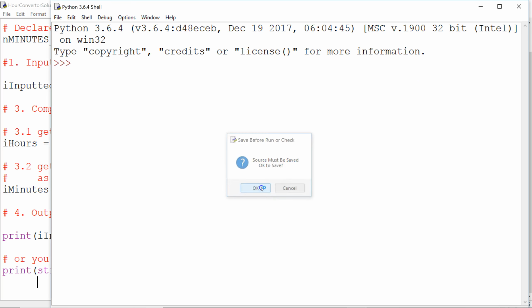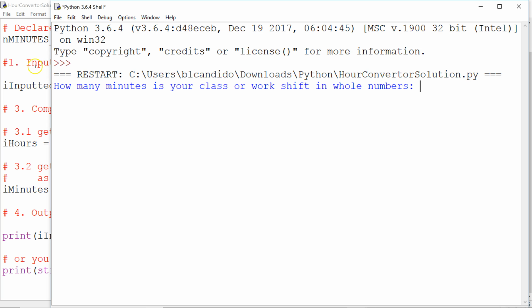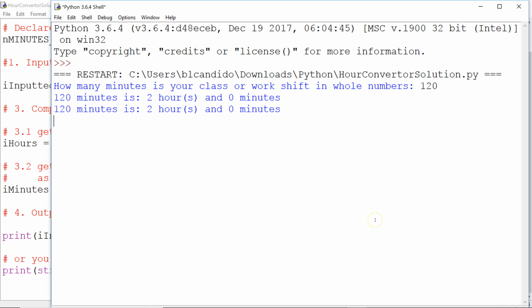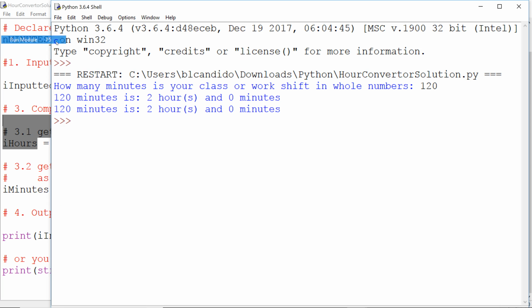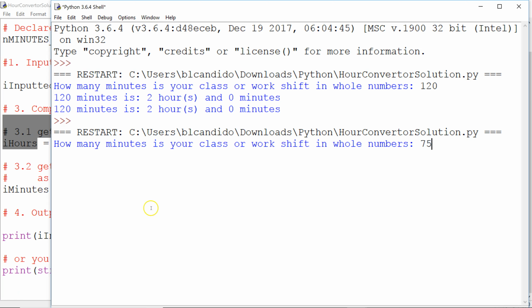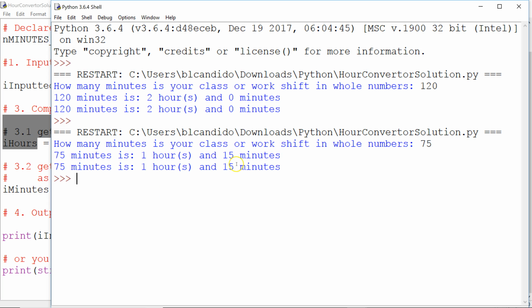I'm going to save my changes because remember I consolidated the input and convert into one. So I'm going to enter 120. And 120 minutes is 2 hours and 0 minutes. Notice the output's the same because I showed you 2 different ways to do the output. Let's run it again. Let's do a 75-minute class, 1 hour and 15 minutes.